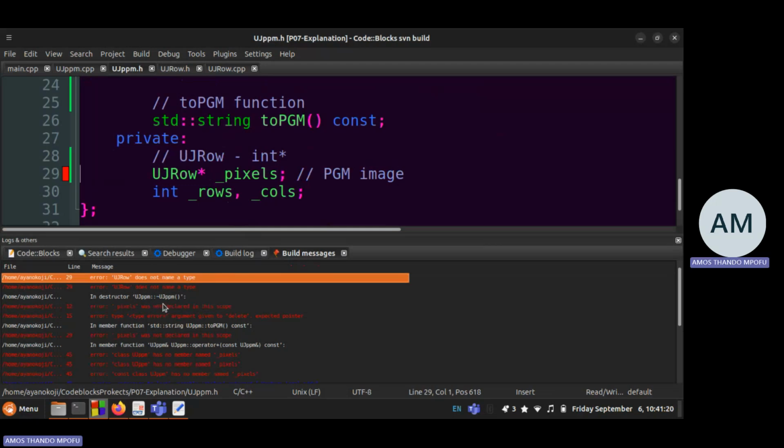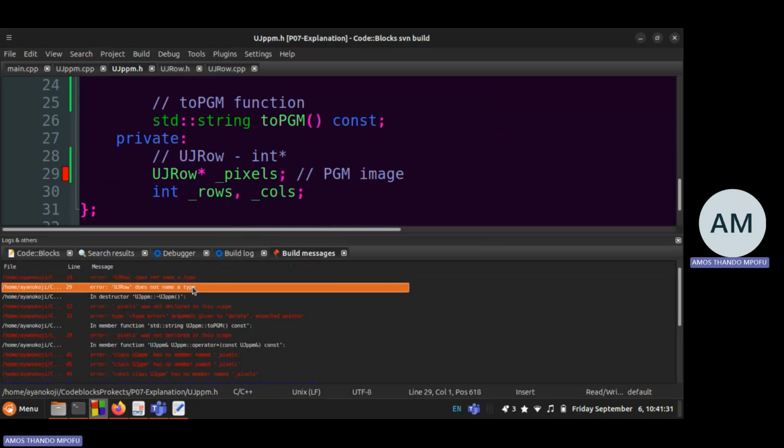Why is it saying pix? Oh, so the destructor was having issues. It's saying underscore pixels is not declared. Something is not right with the destructor. I think that's why it was showing those errors. We'll fix that just now.